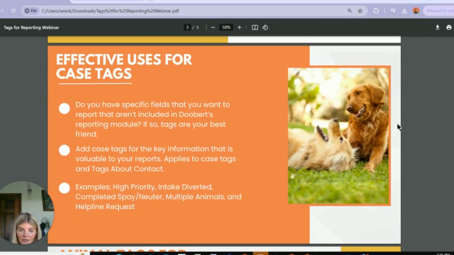Some effective uses for case tags: these are really good for specific fields that you want to report that may not be included in the reporting module's fields, so tags are going to be a really good option to build that. Then we're going to add case tags for the key information that's valuable to our reports. It applies to case tags, but also the tags about the contact, so those are both reportable. I threw a couple of examples in here: high priority, intake diverted, completed spay neuter, multiple animals, or a helpline request.